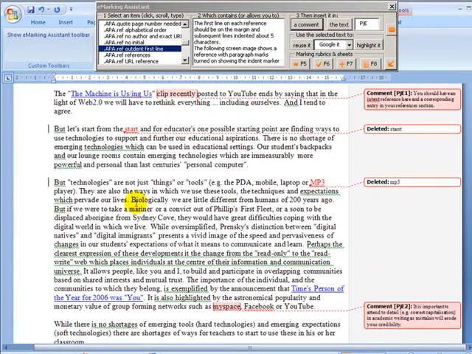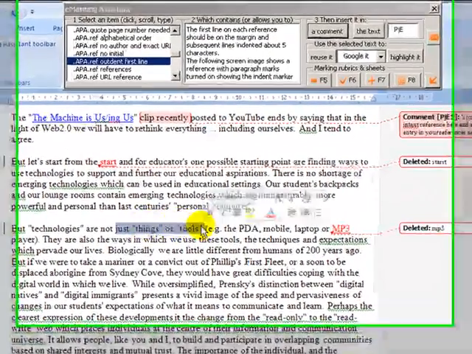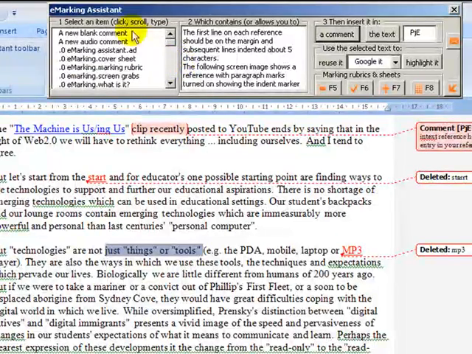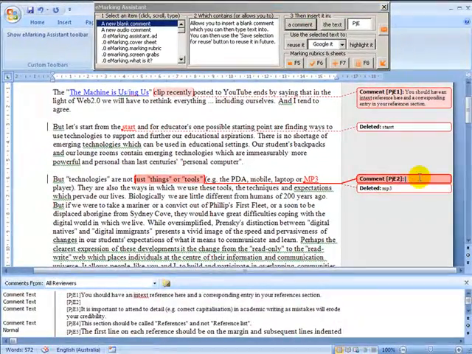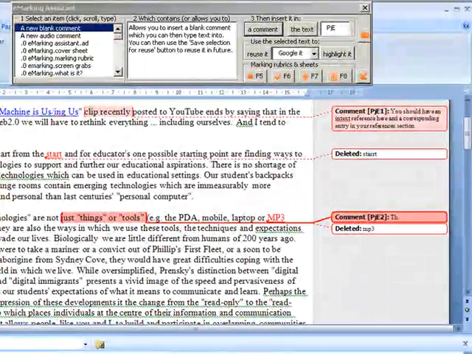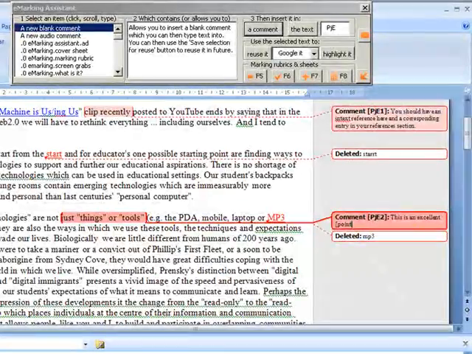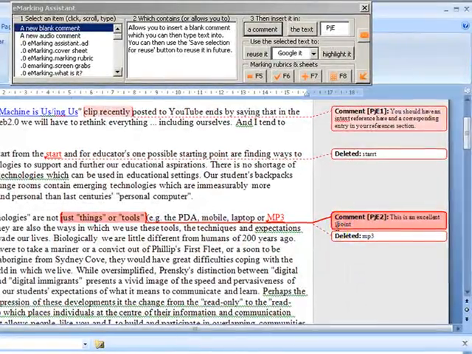Perhaps we want to insert a comment that we haven't pre-programmed. So I'll just highlight the area, scroll up here, select a new blank comment, and insert that. And then we can type it. Okay, this is an excellent point.